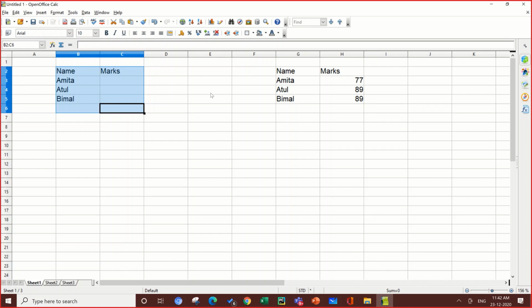Next is naming a range. So naming a range is very beneficial when we have to select or when we have to apply some formula. Let's see how we can do it. So here I am giving a name to this range. So go to the name box and give a name to a range here.